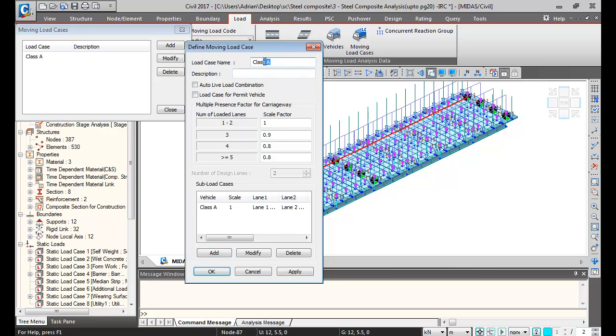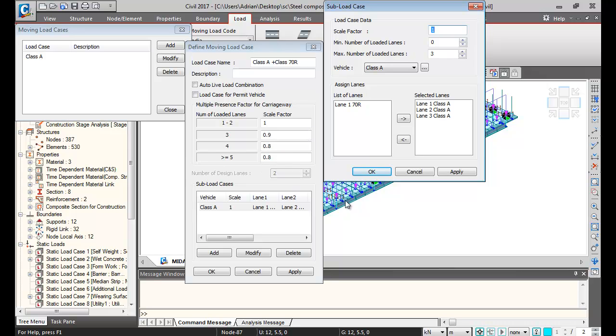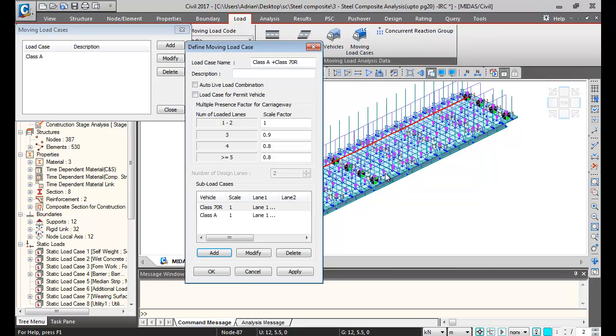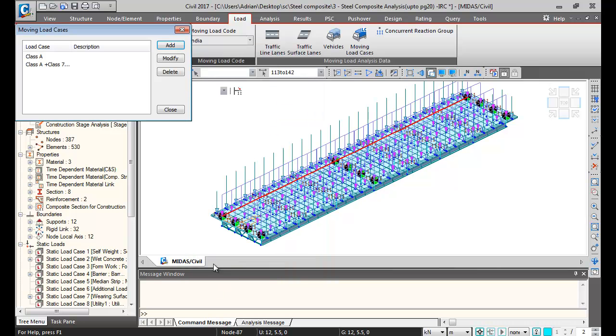And similarly for class A plus 70R, 70R again I'm going to define. So for this class A again I'm going to remove these 2 lanes because with 70R we cannot load the adjacent lanes. So I'm just applying, and then for 70R I'm choosing this lane and say apply. Okay, so this will consider the combination of both class A and 70R, and just say okay.